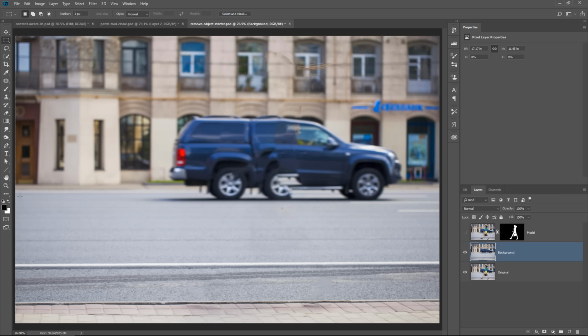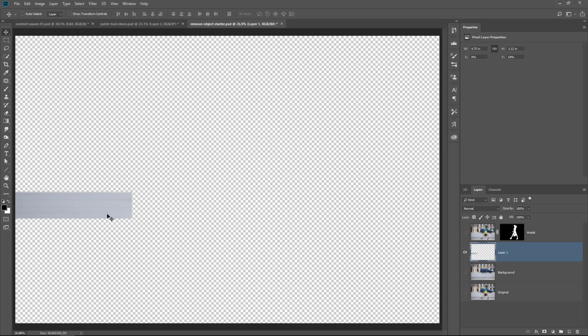I'm just going to create a selection using the rectangular marquee tool. Then I'm going to press Ctrl J, Command J on the Mac to duplicate that. So now I have this duplicate.